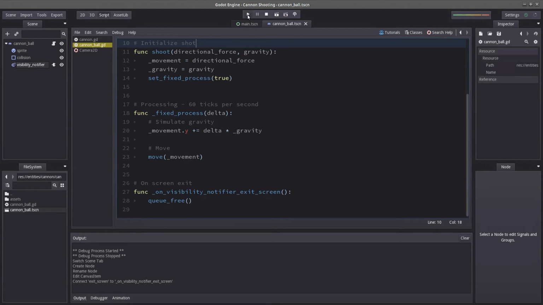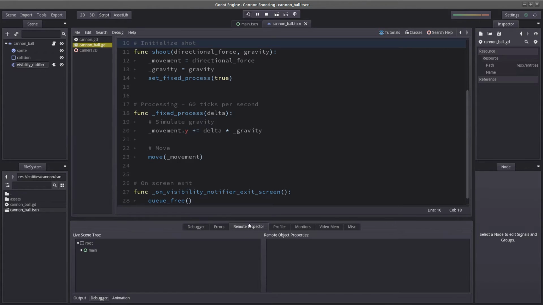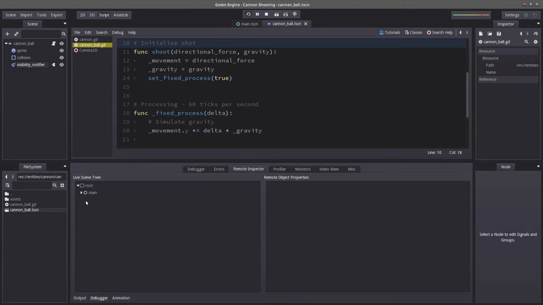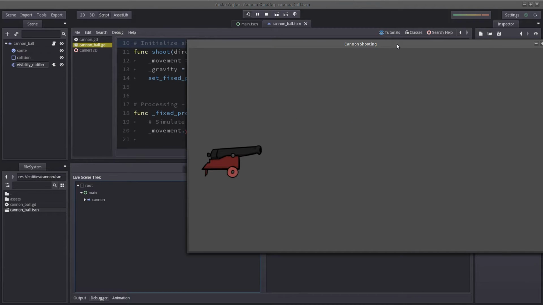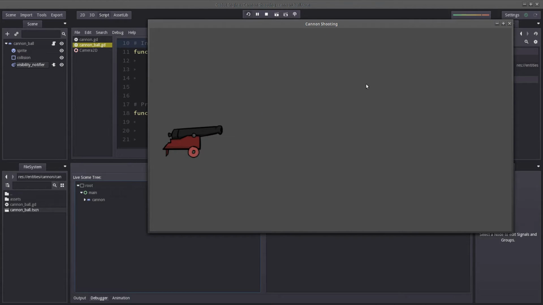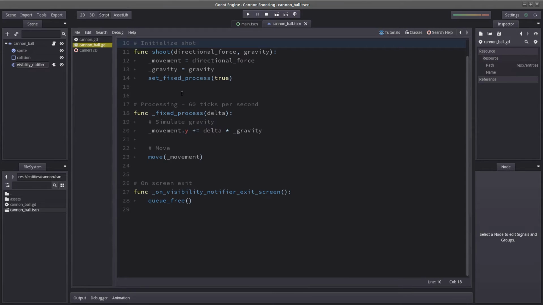Let's make sure this works by hitting play. Let's remove the screen to the left here. Let me enable debugger remote inspector, and this allows us to view the scene tree in real time. So if I were to shoot now, a cannonball should appear and then disappear when it leaves the screen. So let's shoot. And there we have 1 and 2 cannonballs. And they're gone. Perfect, so we know it works.